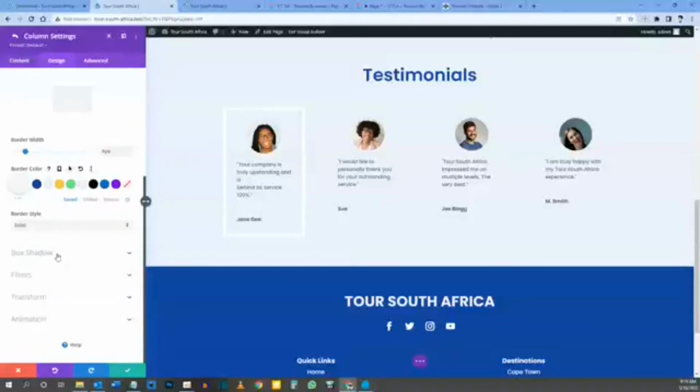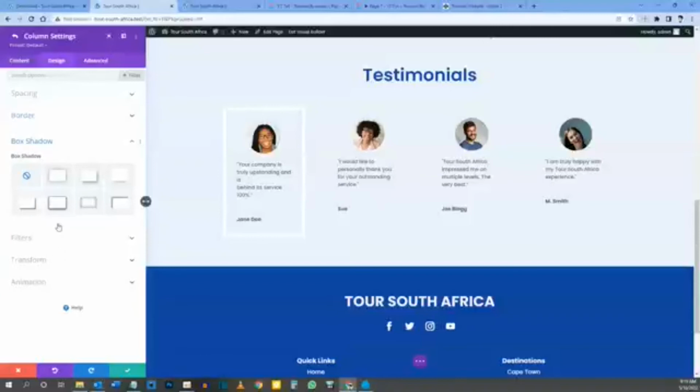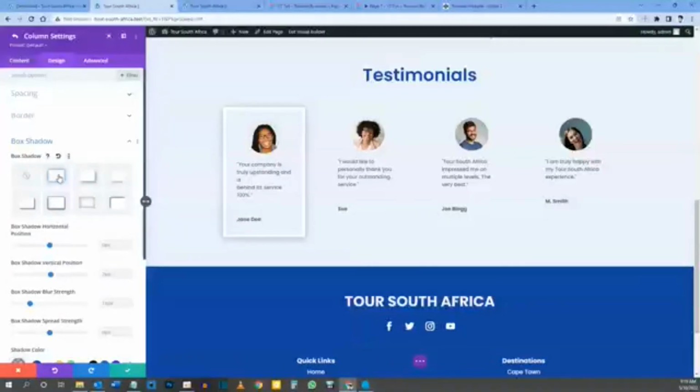Next thing we want to change is box shadow. So let's click on box shadow. The box shadow option we're going to choose is this first one. Well, it's actually the second one, sorry. So the first option is no box shadow. The second option is the box shadow we're going to choose. Then for box shadow horizontal position, we're going to leave it as 0. For box shadow vertical position, I'm going to make that 0 as well. Then for box shadow blur strength, I'm going to change this to 20 pixels.